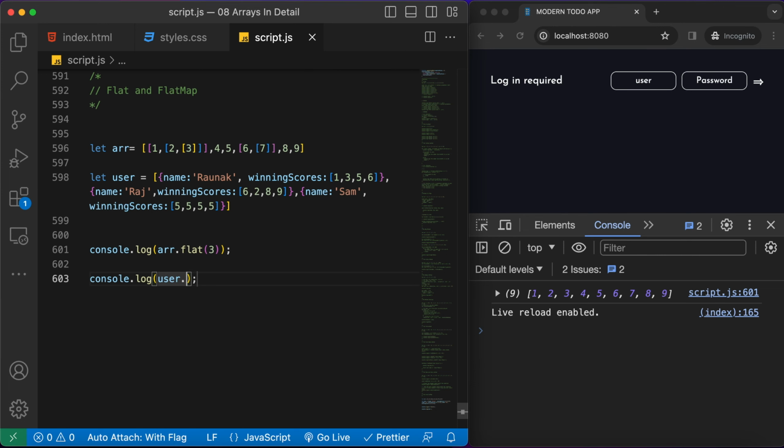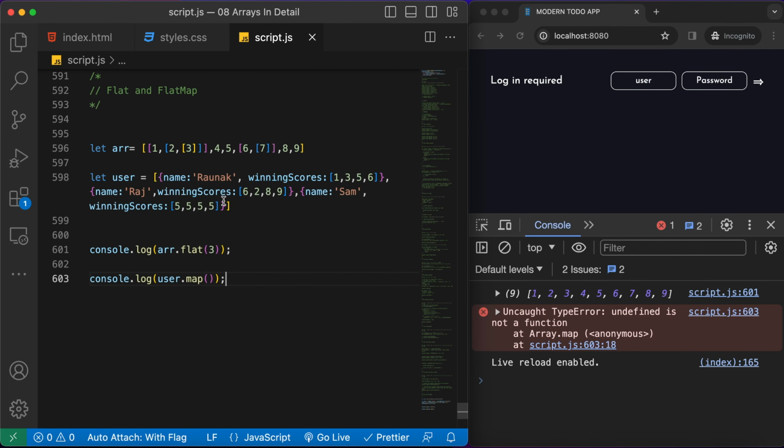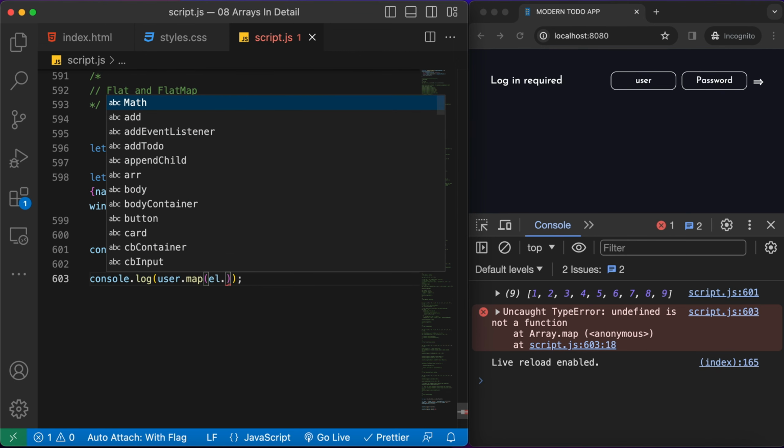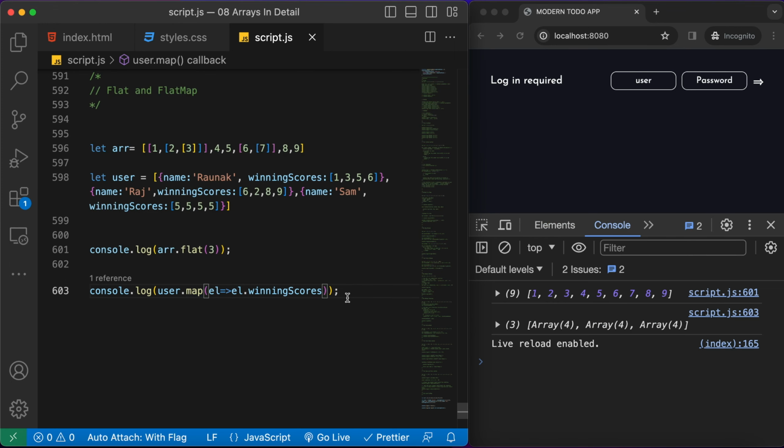users dot map. From the map method, what we want is the winning scores arrays from every object. So let's quickly pull out the winning scores array from all the objects. For this we have to pass a callback function. Now I think you're starting to see where this example is going, right?